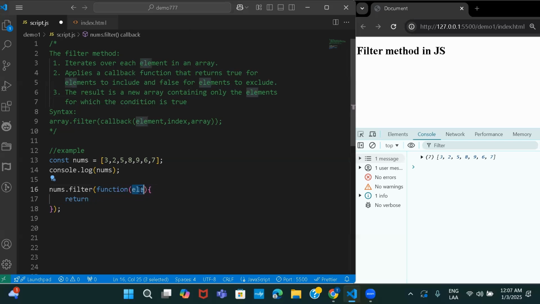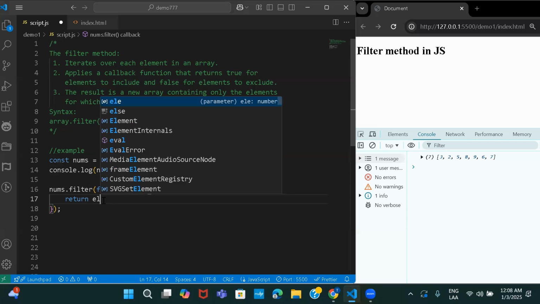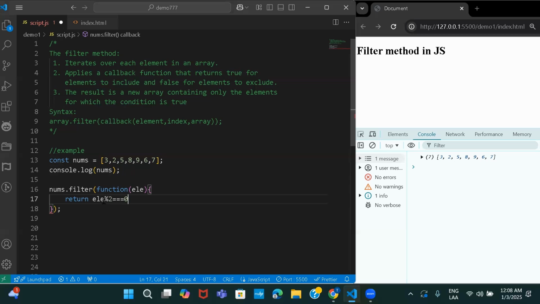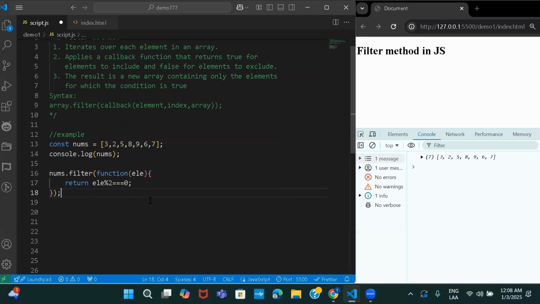So this is going to have the value of your array element. When it runs for 3, it will have the value 3. When it runs for 2, it will have the value 2. So this will hold your number. So ele modulo 2, if this comes out as 0, that means the number is even. If we dry run this, when it runs for 3, this condition will come out as false. The moment the condition comes out as false, this method is not going to return you that value, because that particular number did not pass the test. And when it runs for 2, it will pass the test, because 2 modulo 2 is equal to 0. The moment it passes the test, it will keep that value in the new array that it will form.